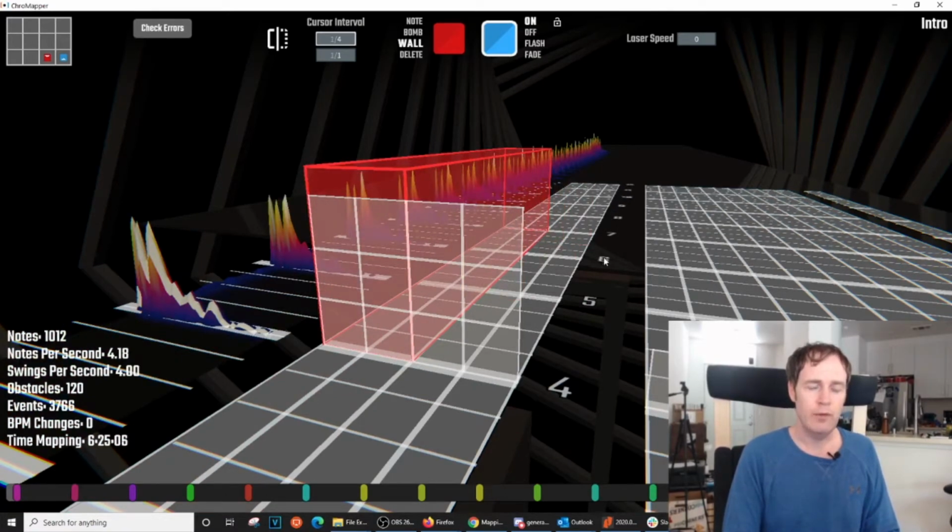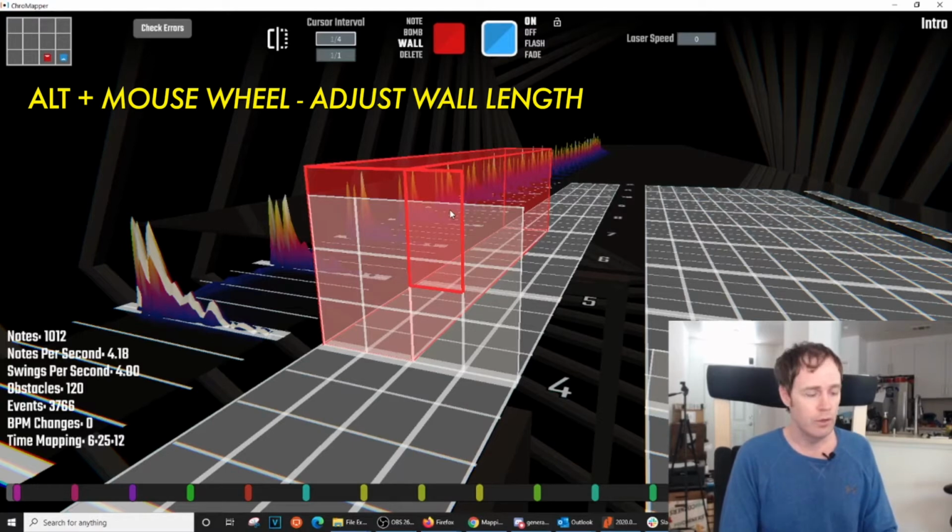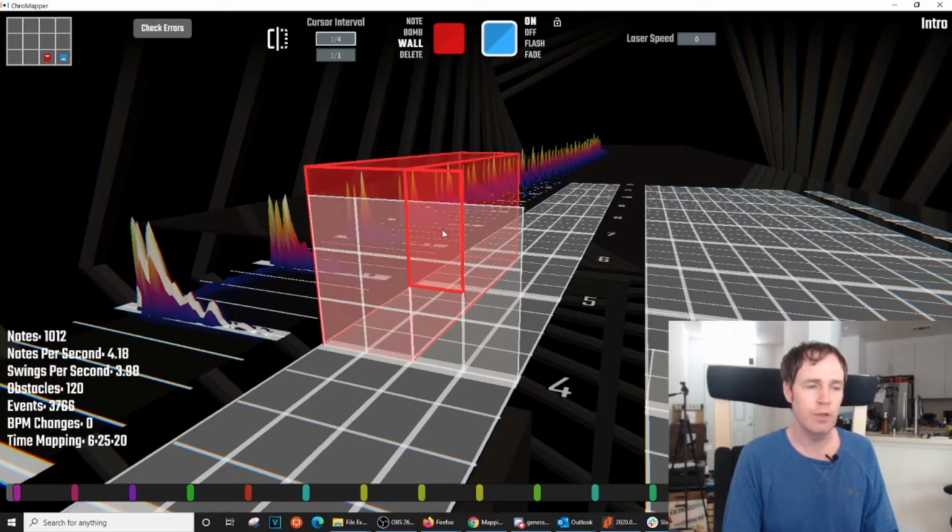And if for whatever reason after I've created that wall, I want to shorten it or lengthen it, then I will hover over the wall with my mouse, hold down the Alt key, and then again, I will just use the mouse wheel to adjust it. So this will adjust it at the interval that I have selected. And so it's very easy to fine tune your walls if you need to shorten them a little bit.